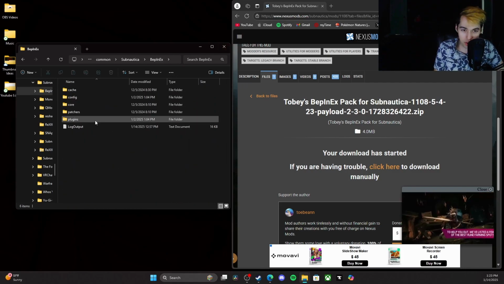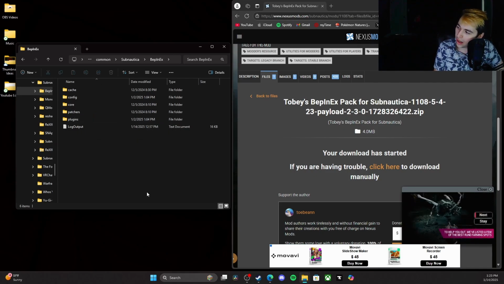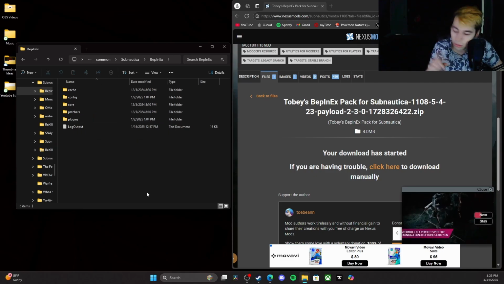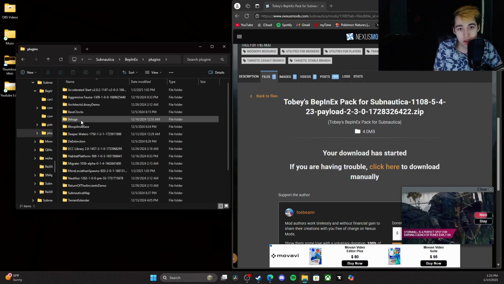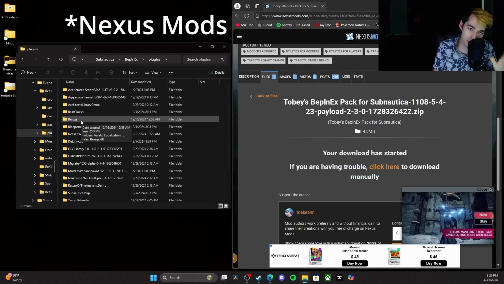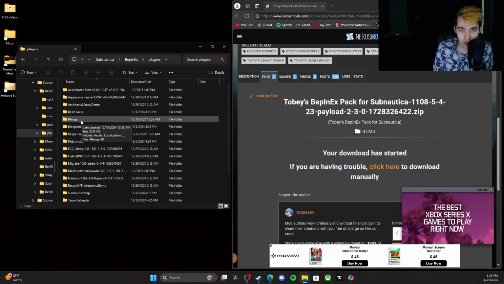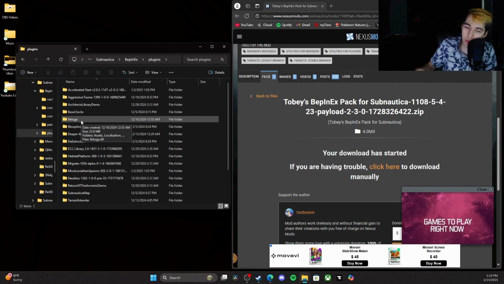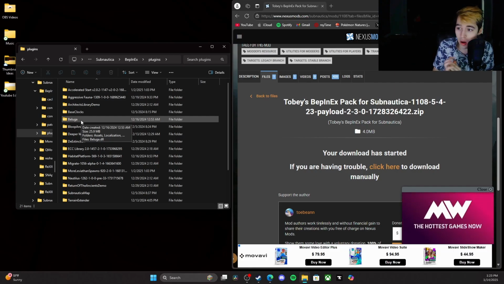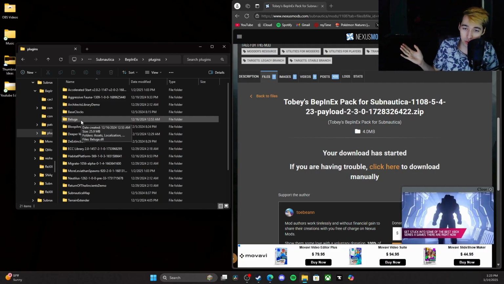In this, you're going to notice so many different things, and I'm going to tell you to ignore all of it but one of them. You're going to pay attention to your plugins. This is where every single download you're going to take from BepInEx, you're going to throw into here, you're going to unzip it just like we did before, and all of them are going to stay in there, so when you launch the game, all of the mods are going to pop up.